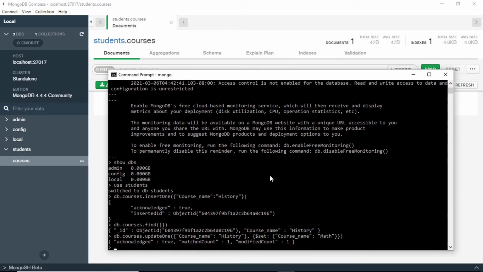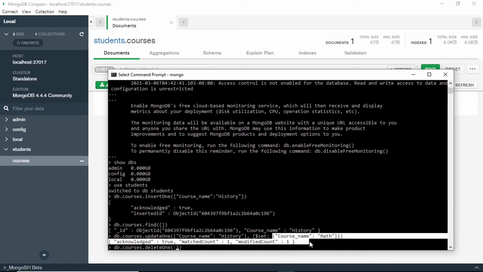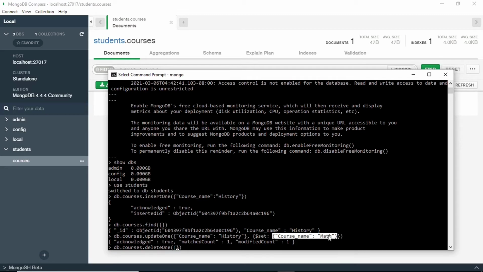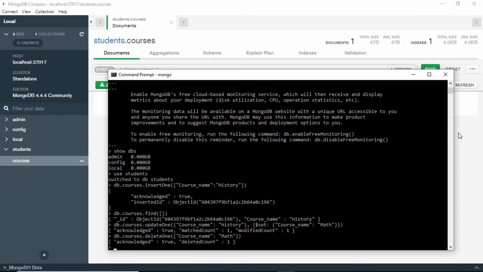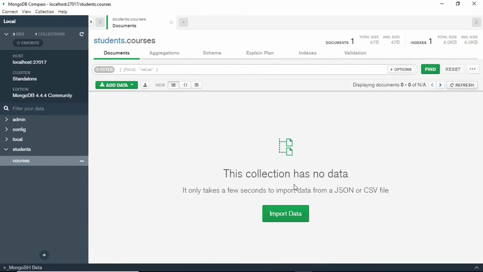Now let's delete this record. I'll use deleteOne, and I'll give it the same condition as the update. I can just take this and paste it. And it has deleted the record.